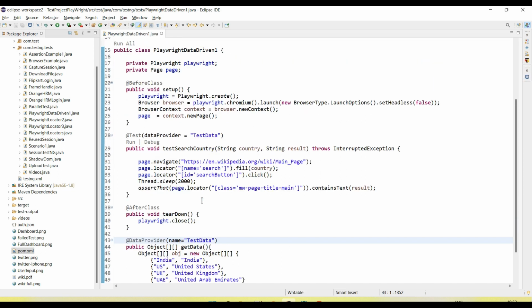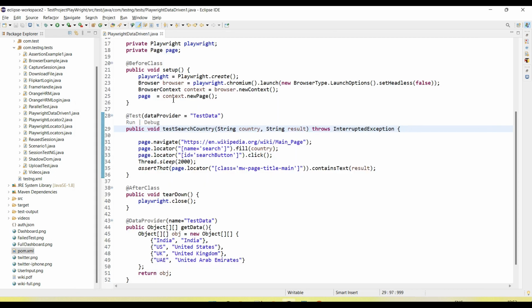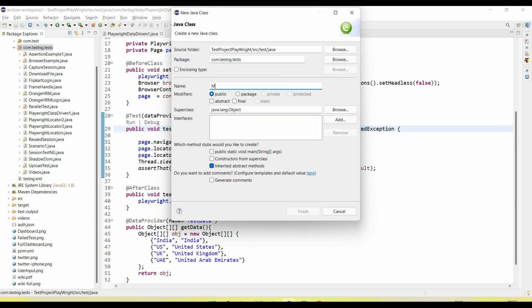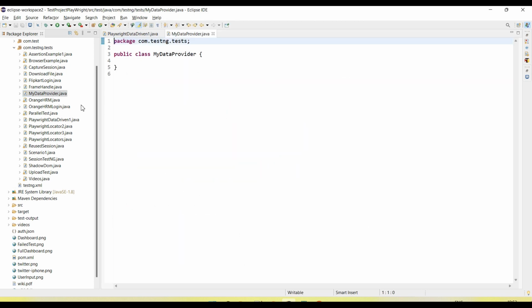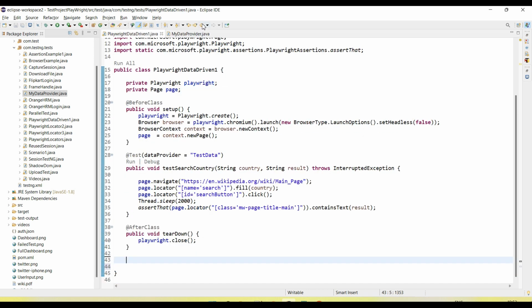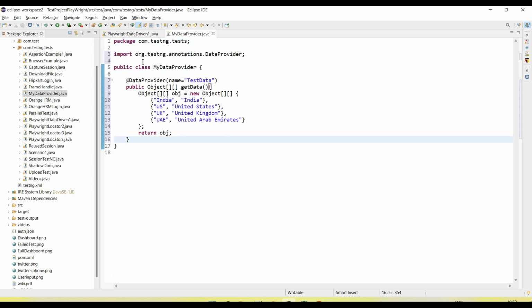Okay, so next point. Currently, I am using the data provider in the same class, but if we move the data provider to a different Java file, then how will it work? So let me create one more class here, MyDataProvider. I am going to move this data provider into my data provider class. So now the data provider is in a different class.